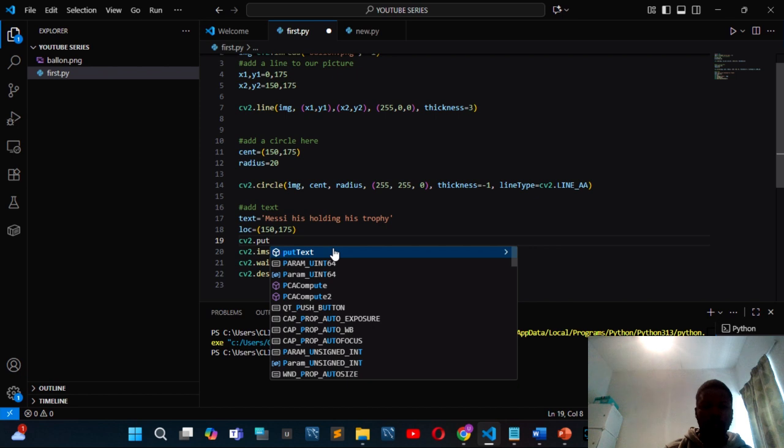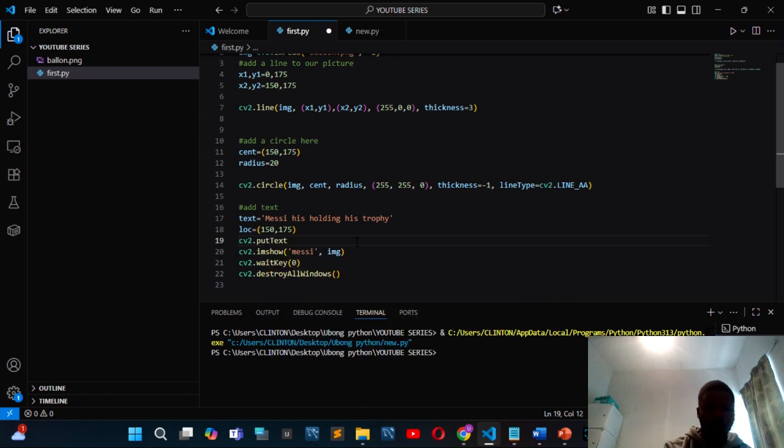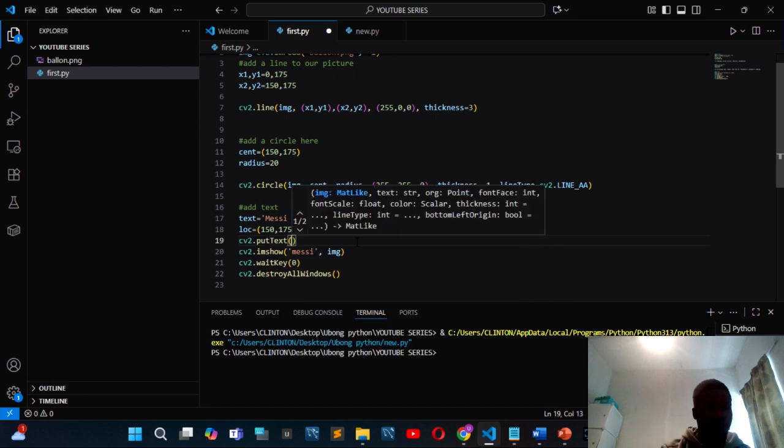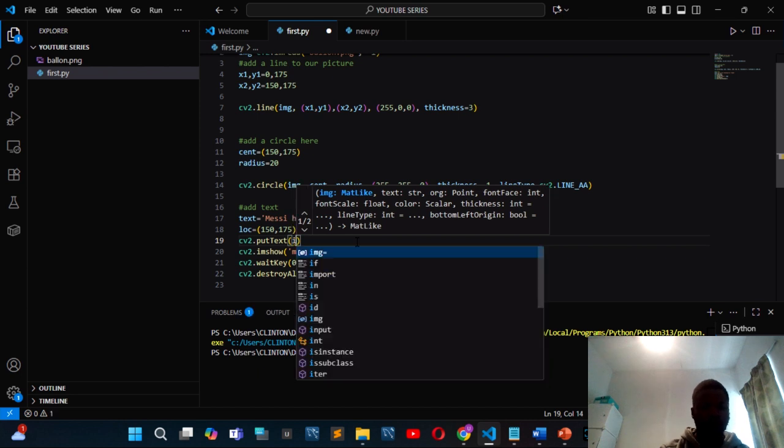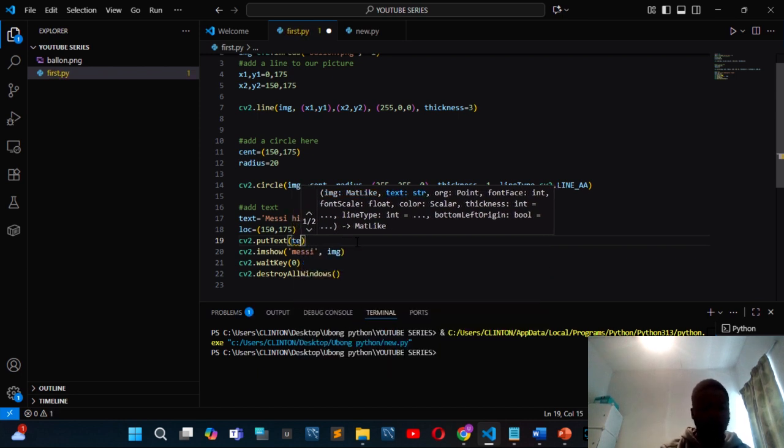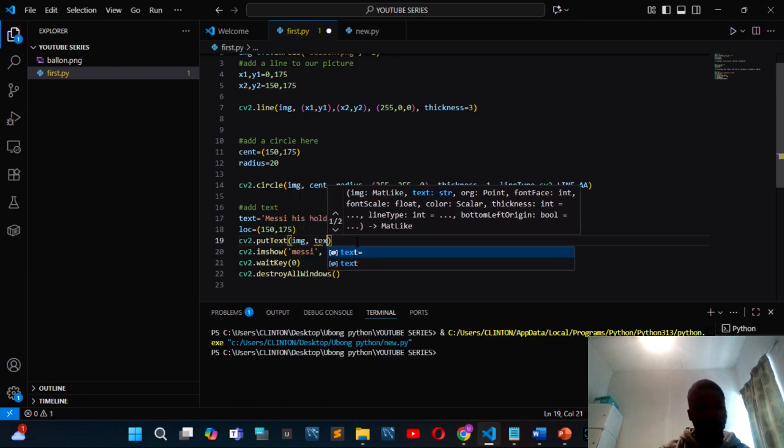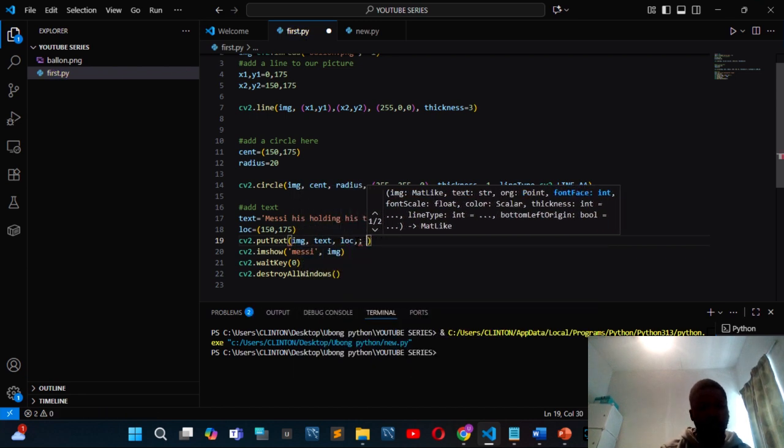So we now have cv2.putText, to add text. And what will be inside the putText? First we have the image, then we have the text, then we have the location, then we have the font.